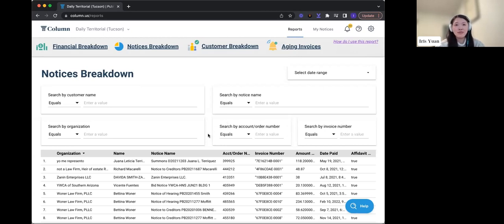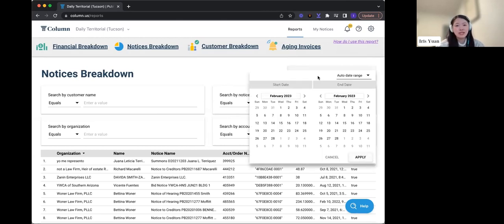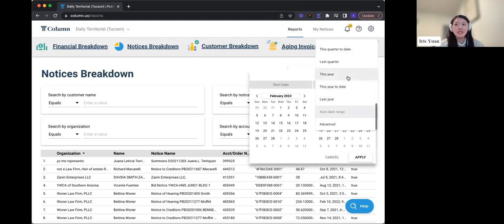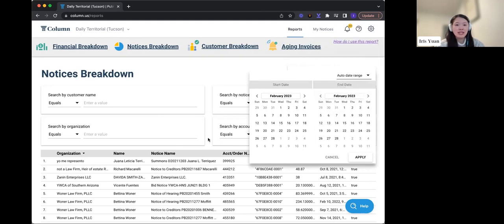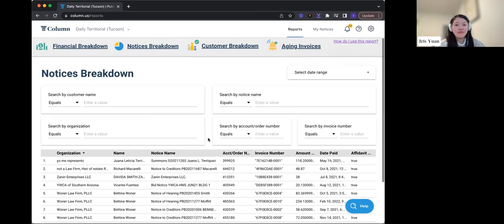And the date range for this page when you first land on it is all time, but you can select the date range perhaps instead of all time. I just want to look at this year to date or last year or last quarter. You can do that here, and the results will update for you.